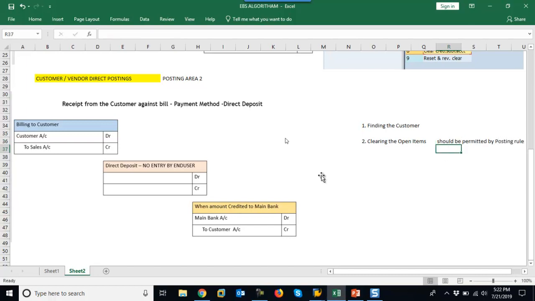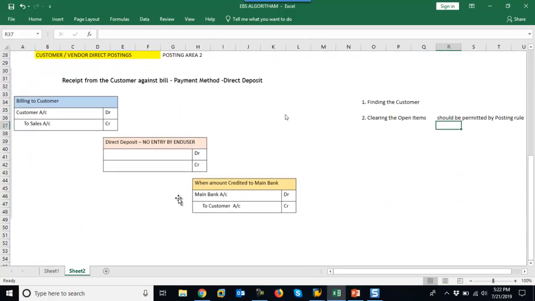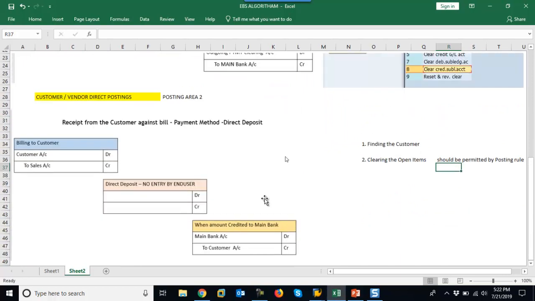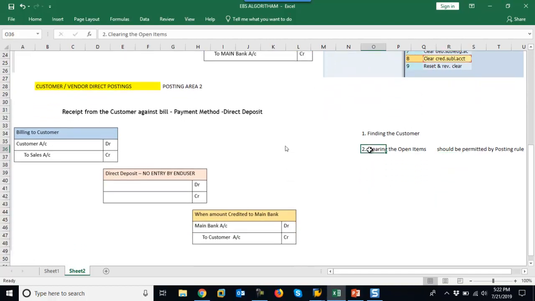Let us assume that this is the posting rule. Here we have one sample posting rule, and this is for the customer only. We are receiving directly from the customer, and when we upload, the system posts this entry. Here we have all the controls. Posting type 8, clear credit subledger. This is the credit one, and we selected here to clear the credit one. So in the case of 8, if you select post subledger account credit, that means we are controlling. Even though you are using the algorithm in your configuration, it will be useful only for finding the customer. It won't clear anything there. That you have to understand clearly.